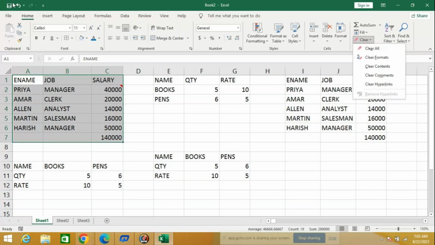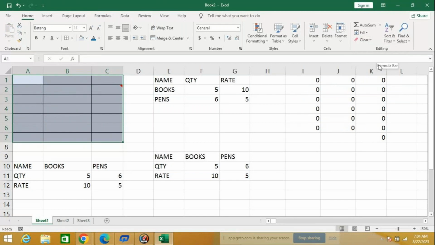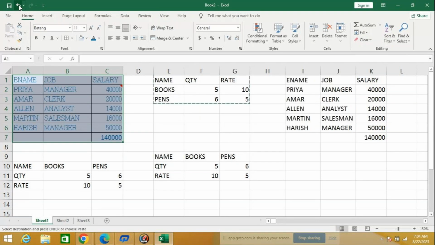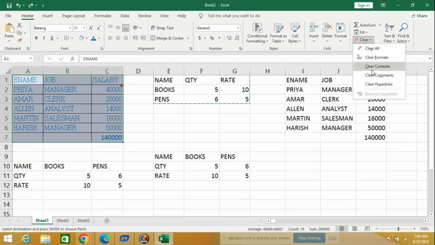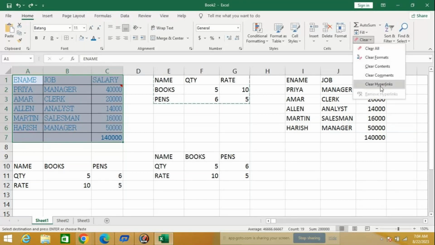Undo to bring it back. If I say clear contents, only content will get removed. Your comment is still existing. Whenever you come across that cell, still comment is present. Undo it. Again clear comments, only comment is removed. Undo. Again clear hyperlinks. If you have any hyperlink, that is going to be removed. Okay. So if you want to delete the entire information, clear all.